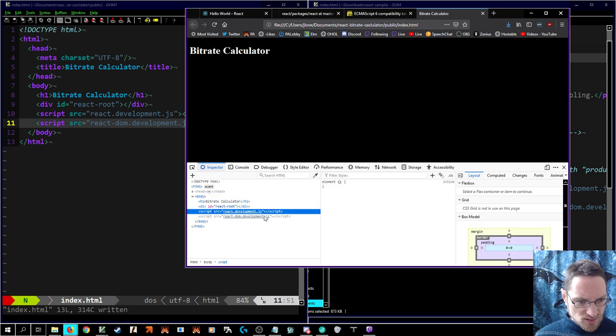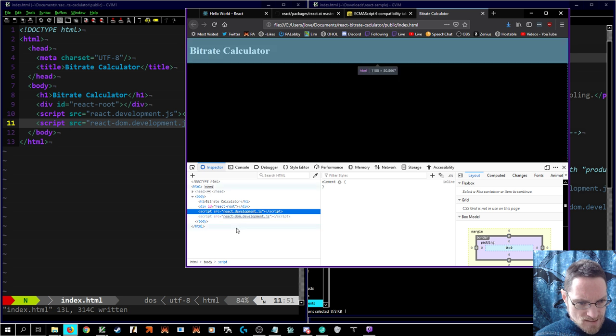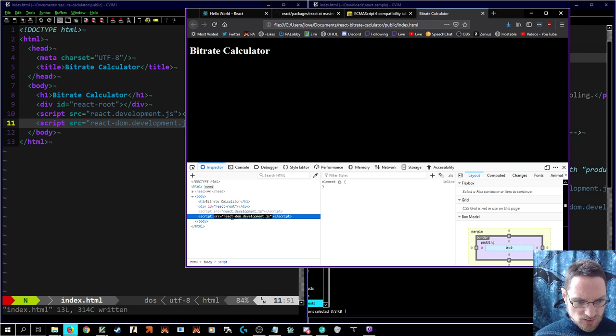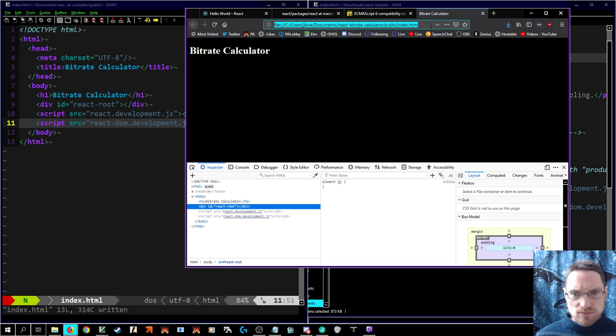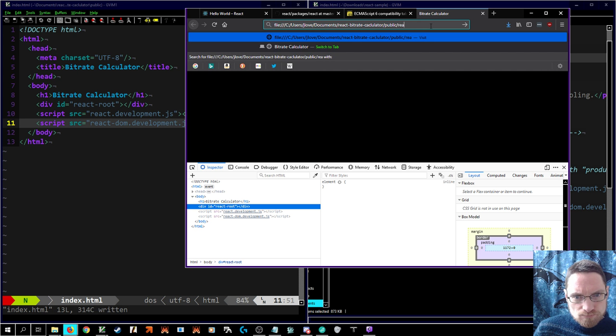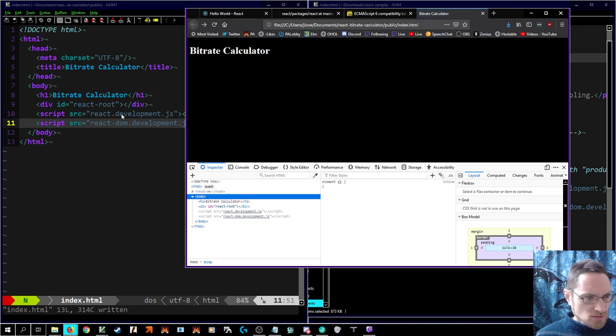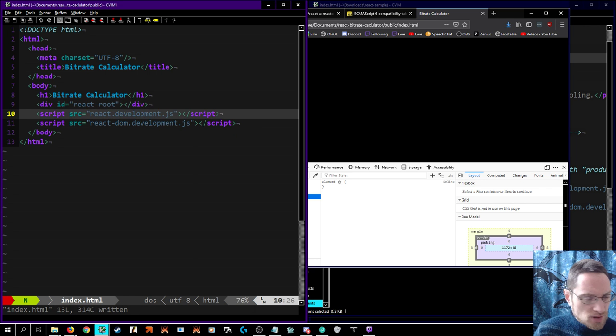Yeah, it's not indicating. It's recognizing this as a script tag. So that sort of looks like it's your URL, but it's not working. Okay, so that's there. Did I misspell it?